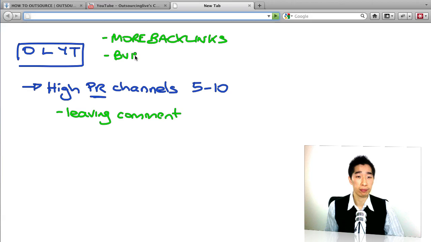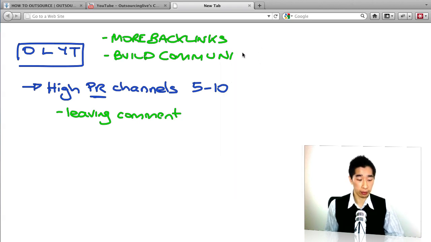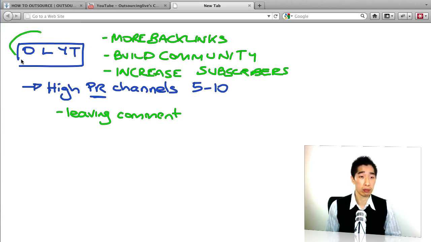Build a community. These are some of the criteria that I'm aiming to try and do. So really to build a community, and then also to increase subscribers. So that's really what the goal is while developing the traffic at the same time. So more backlinks to the YouTube channel, which is here. Build a community on the YouTube channel, which means increasing subscribers, getting more comments and so forth.